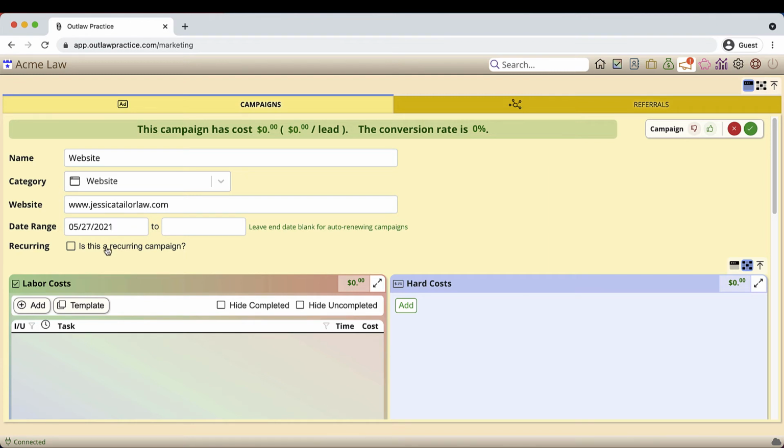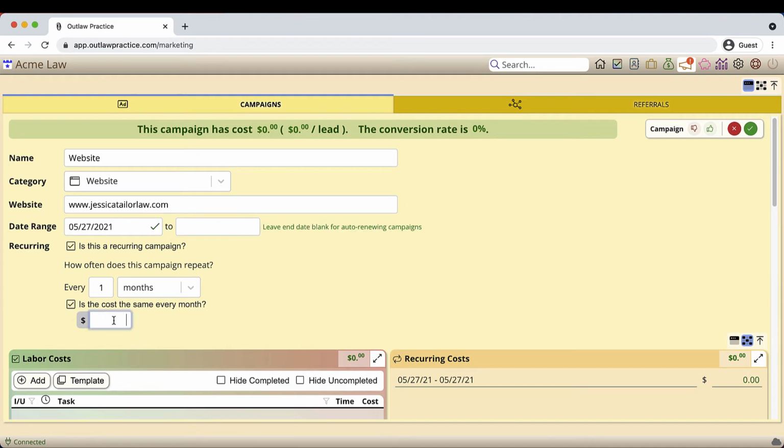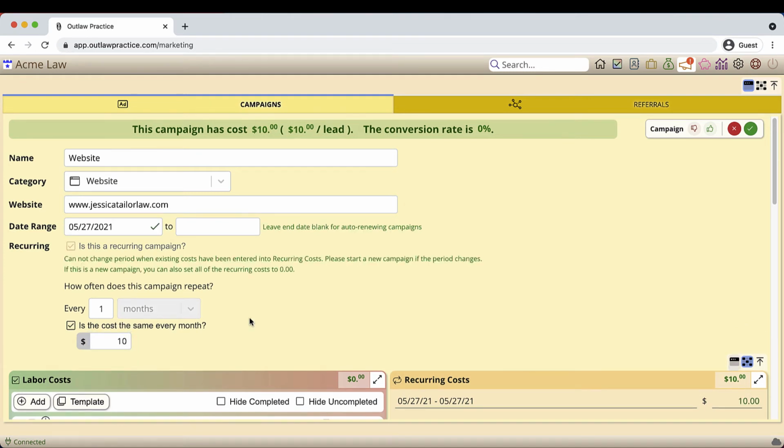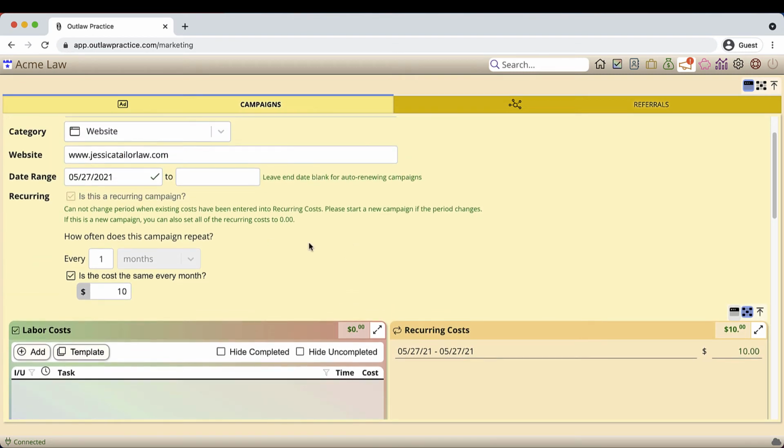So recurring, is this a recurring campaign? That means, is there a payment that you have to make every month? Now in this case, let's say that this is a hosted website, and yes, we're going to pay, let's say, $10 a month to a hosting company to host it for us. We'll say yes, it's recurring. It repeats every month, and we'll say the cost is the same every month and it's $10. This can be changed later on, but it's important to at least get the first cost in there. And you can see right away that it's already entered for us that first amount, and it's based on this date range here.